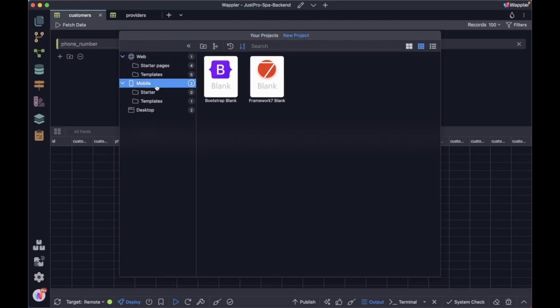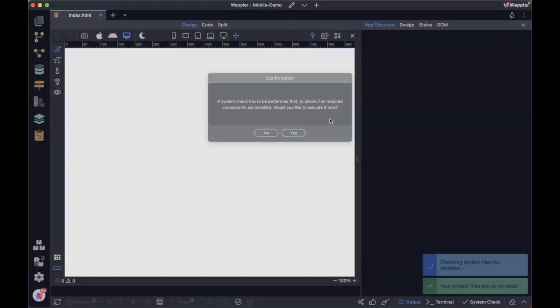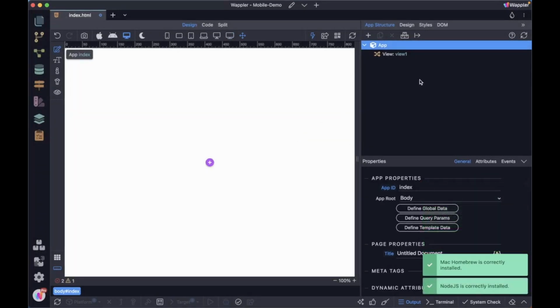Hi. In this video, we will be creating a Capacitor mobile app with the Bootstrap framework. I'm going to name this app Mobile Demo. An index page is automatically created for us with a default view. You can rename the view if you want to.